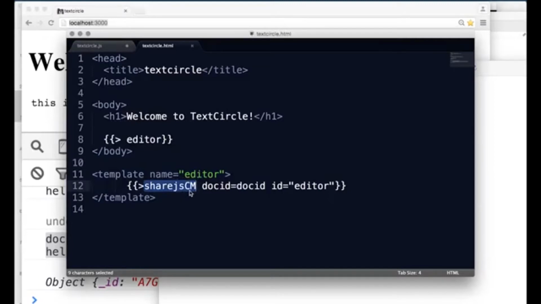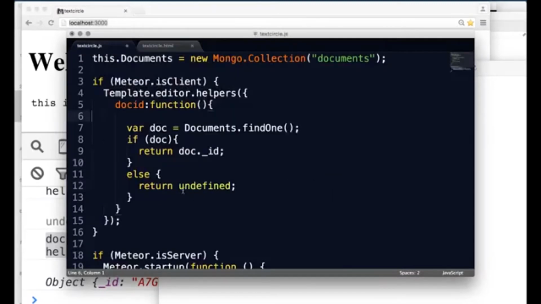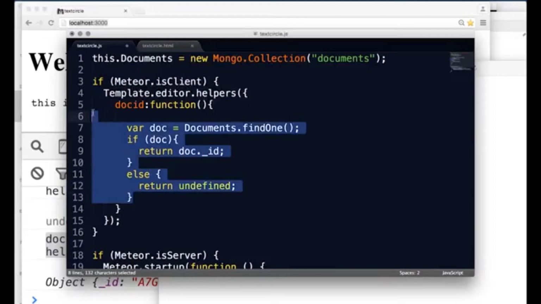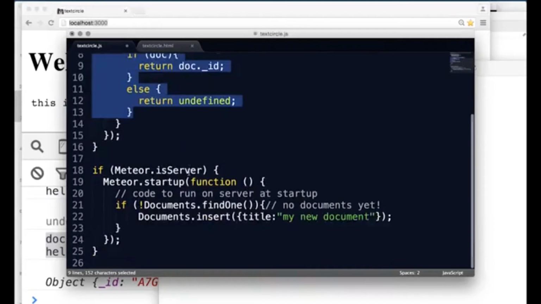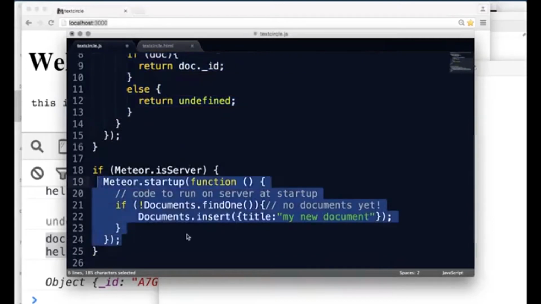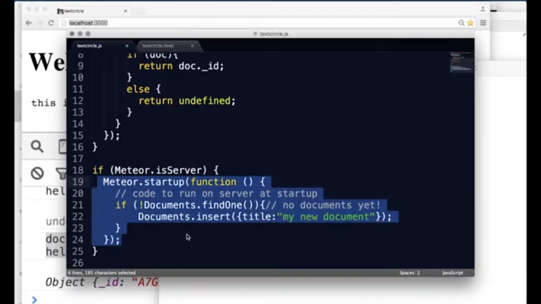that package we installed. Then the package needs to know a document ID, so we create a helper function on the template called docID, which basically pulls out a document from the database and passes the ID back if it's available. And then finally, we made sure there was a document available once the collection's ready, right? By defining a startup function on the server, which inserts a document when the server first starts up. And that's all we had to do.